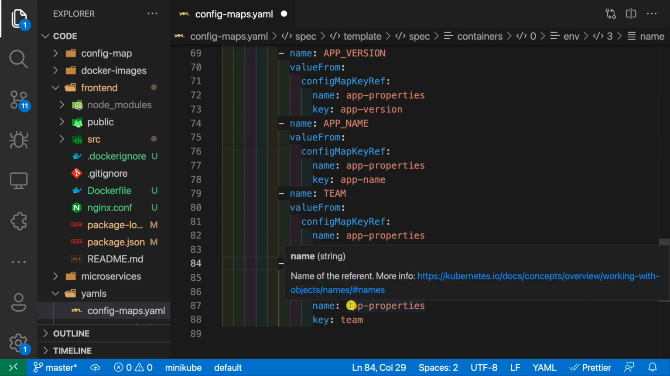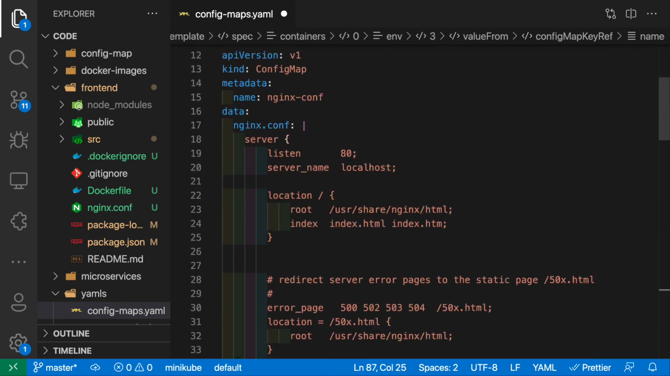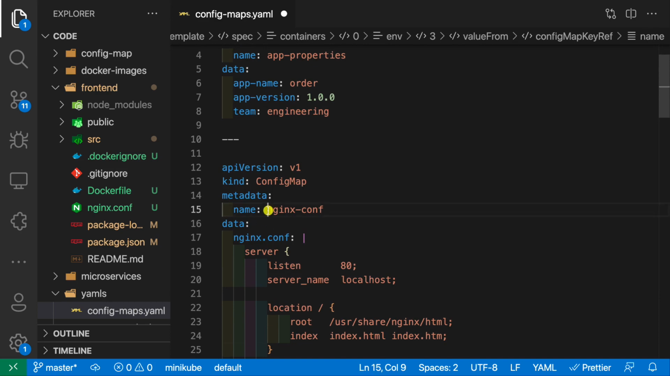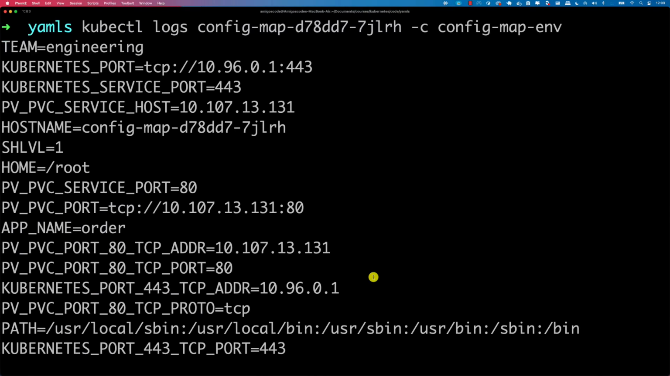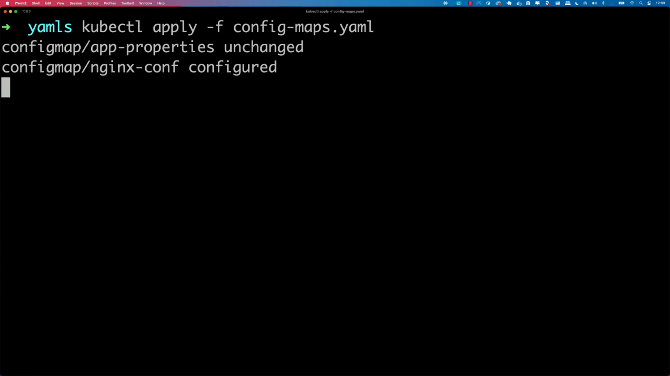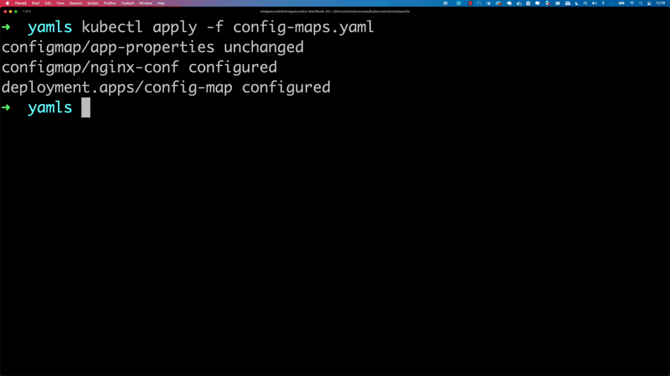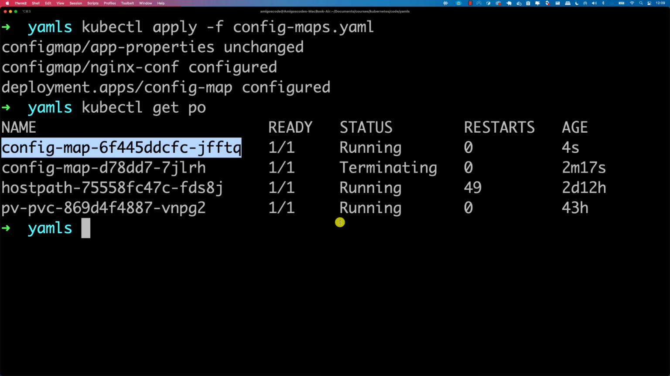And this comes from, so this is different now. So this comes from n. So basically the name is this one. Let me show you. So this one. So here, and then the key is nginx.conf. Save this. And then here, I'm going to clear the screen and then apply. There we go. And now we should have a second pod in here. So the new one, age 4 seconds.